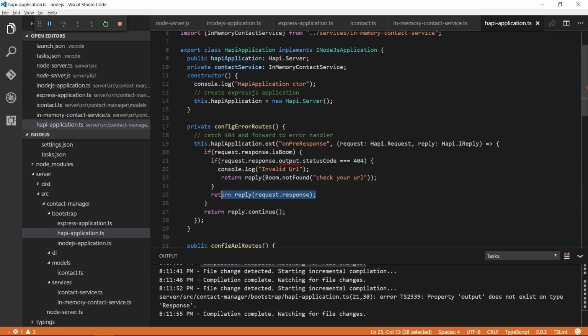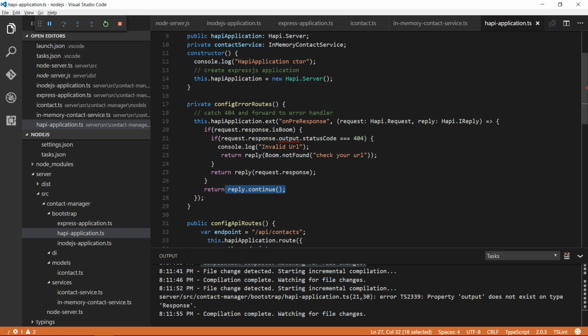You can just throw whatever message you want there. Then we call the reply method with the response. If there is no error, we just call reply.continue, which means that it'll go into the next one in the pipeline. So that's how we configure the error routes in Hapi.